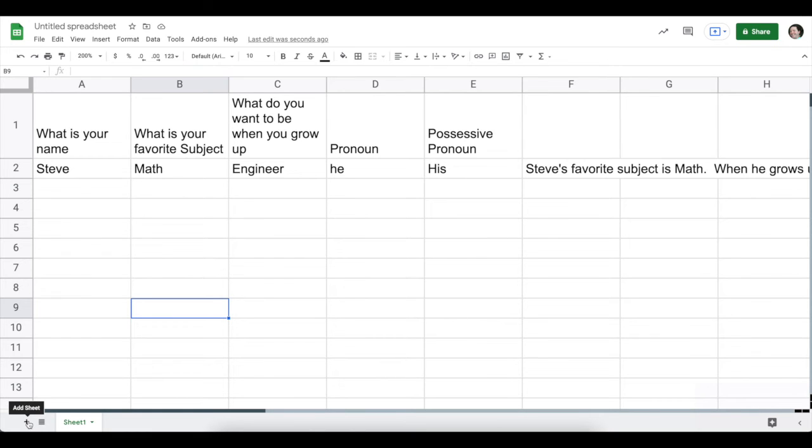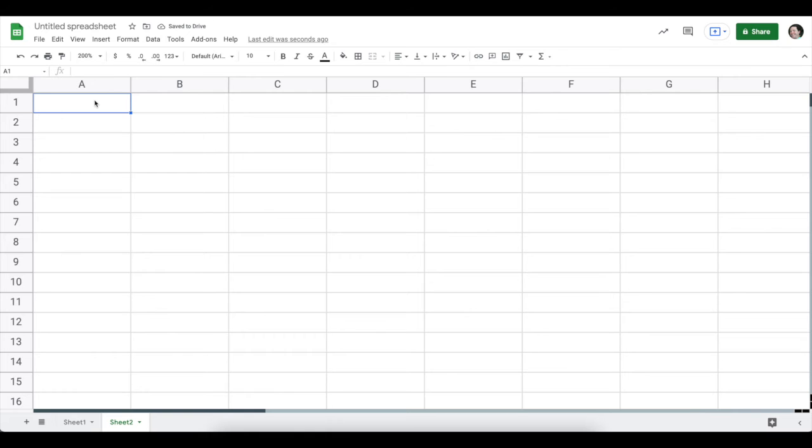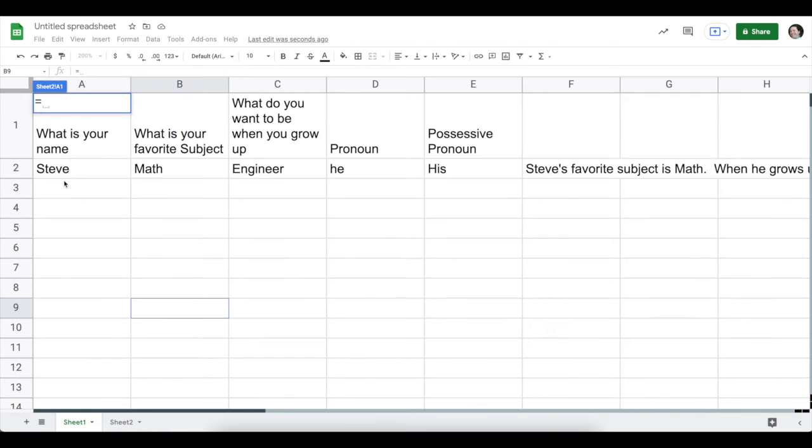For the second way, we're going to add a new sheet. So down here in the bottom left corner is the plus sign for add a sheet. We will get a new sheet to pop up. Okay, so what we're going to start doing is just build all of this in consecutive cells.